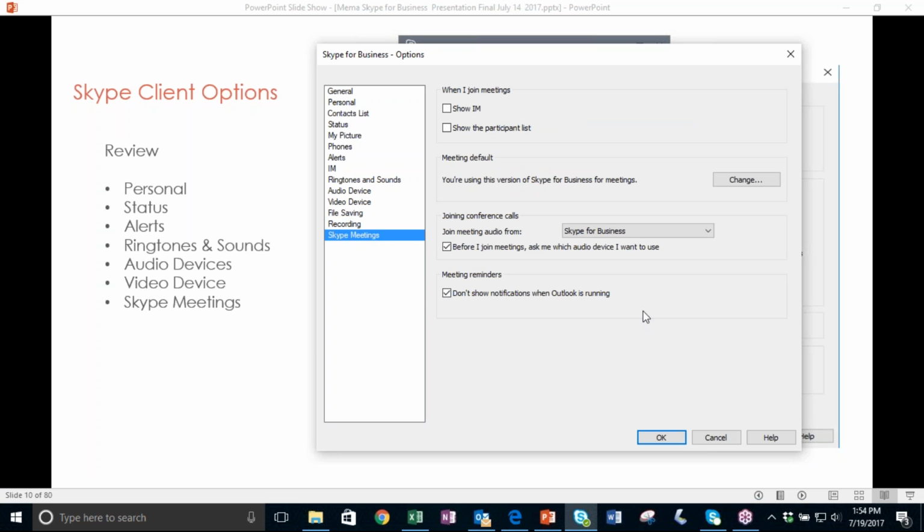The last one is Skype meetings. The only thing that I really suggest that you check in Skype meetings is "Before you join a meeting, ask me which audio device you want to use." The reason that I want you to check this is that you have a choice when this is checked: you can join using the PC mic and speakers or a headset that you have added to your PC, or you can join a call with the meeting calling you, or you don't have to join using audio at all because you've joined by dialing into the bridge number. So I suggest you have this here just so that you have a choice when you are joining a meeting.